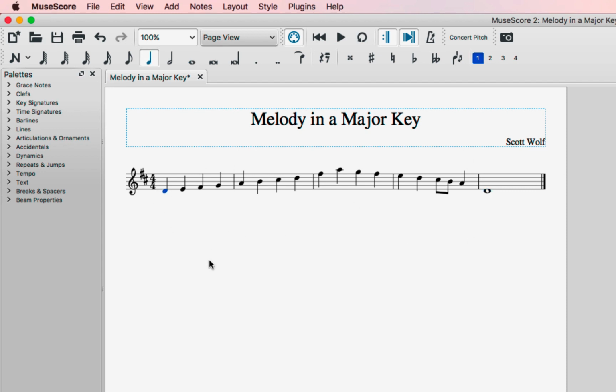Now I just want to see if I like it. I'm going to click the first note, hit spacebar to hear it play back my melody. Not bad. Fits all the rules. I could turn this in as is. File, export my PDF, and be done.